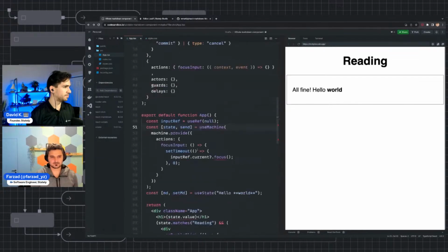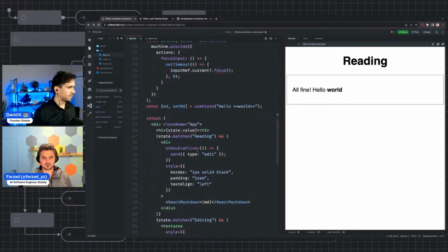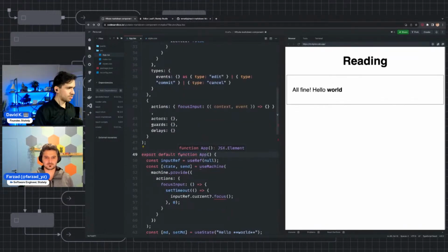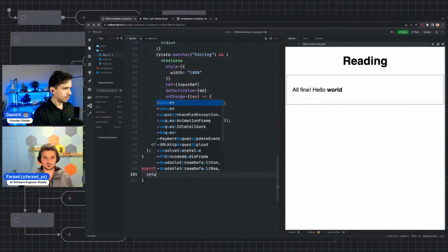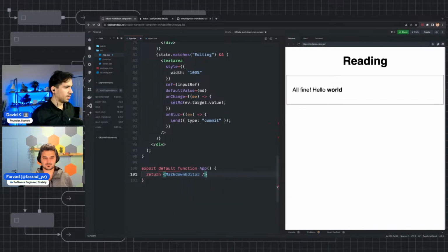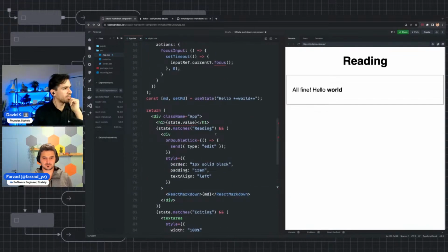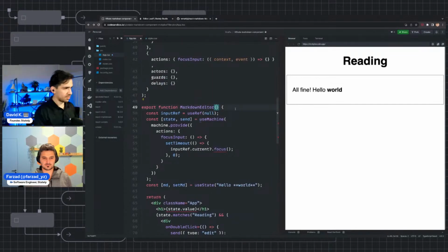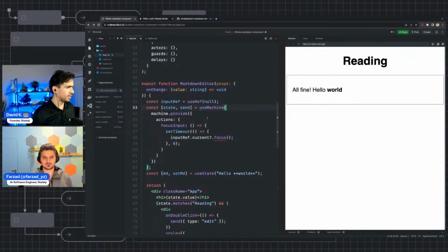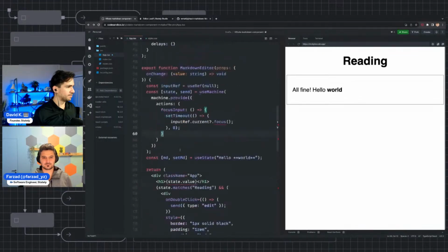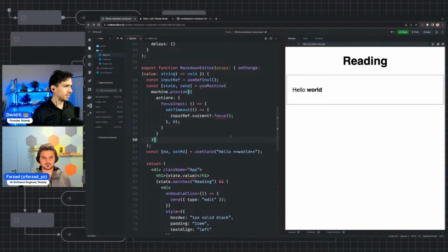Yeah. So I'm actually gonna change this. So this should actually be markdown. Let's call it a markdown editor, and exports default function app, and we're going to return this markdown editor. So we do want to wait to say like, hey, this changed. So props, we want to say on change and get the value, which is a string, and that's not going to return anything. So now we want to actually reflect that in our state machine.